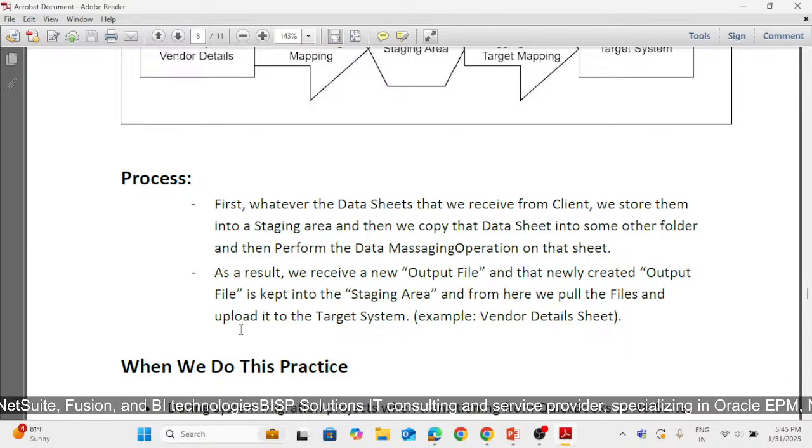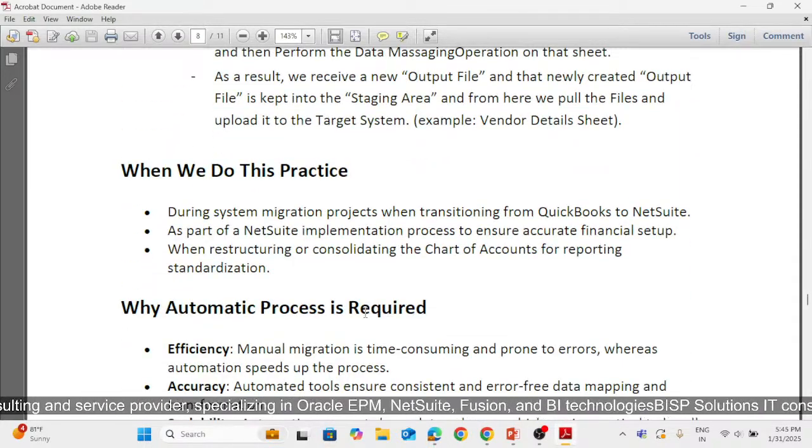Then, as a result, we receive a new output file, and the newly created output file is kept in the staging area. From here we put all the files and upload them to the target system, for example vendor detail sheets, customer detail sheets, or COA detail sheets.